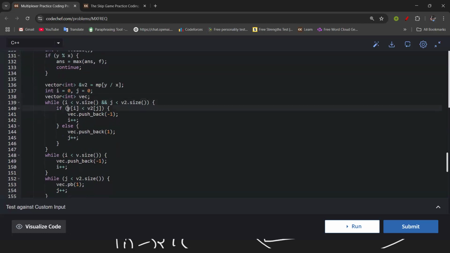So if vi is less than v2j, whichever index is less, that means I'm pushing back from the first vector. For the positions of y, I'll push back -1. And if v2j is smaller, then I'll push back 1. That means I'm pushing back from the y by x vector. So if I'm pushing back here, then I'll do j plus plus. Here I'll do i plus plus.